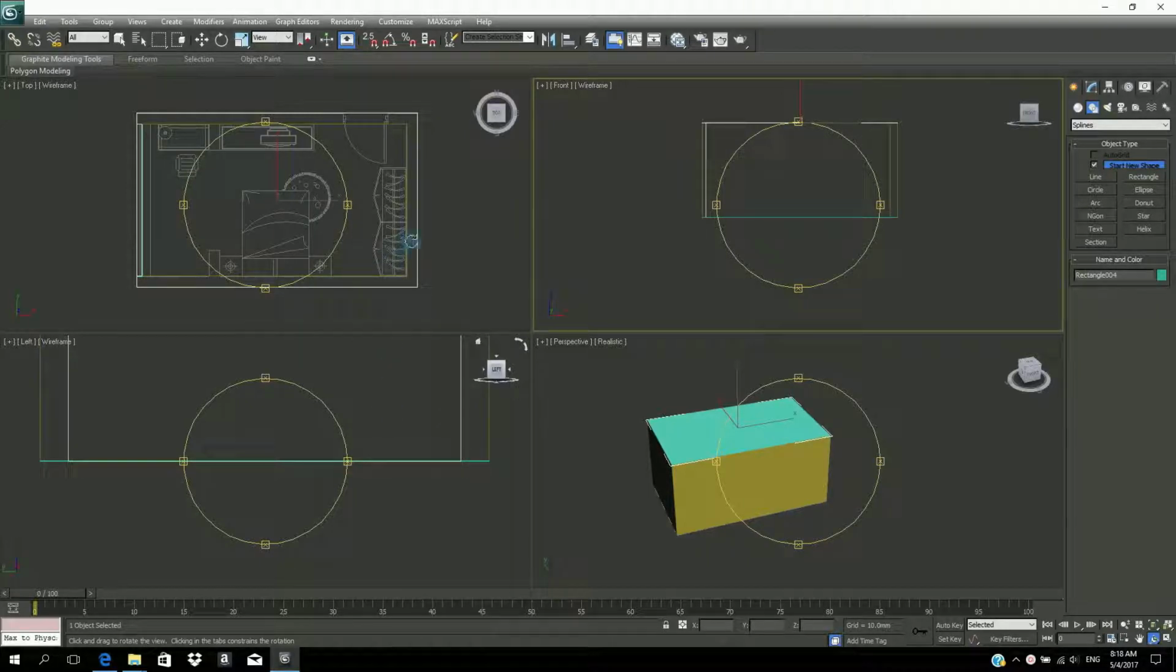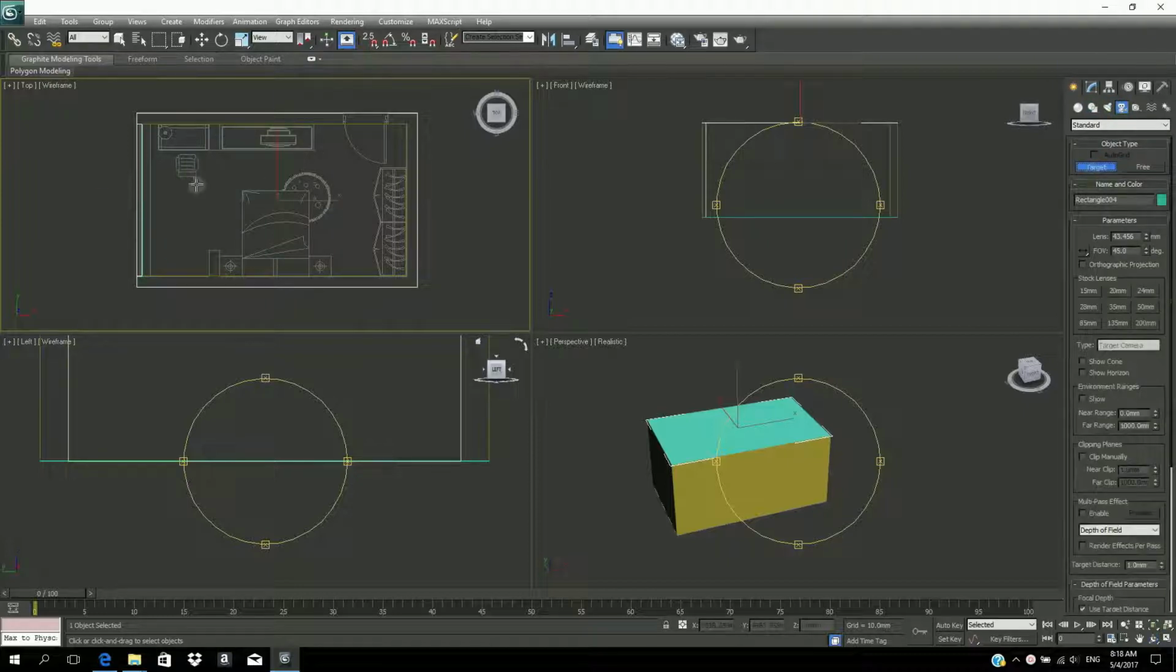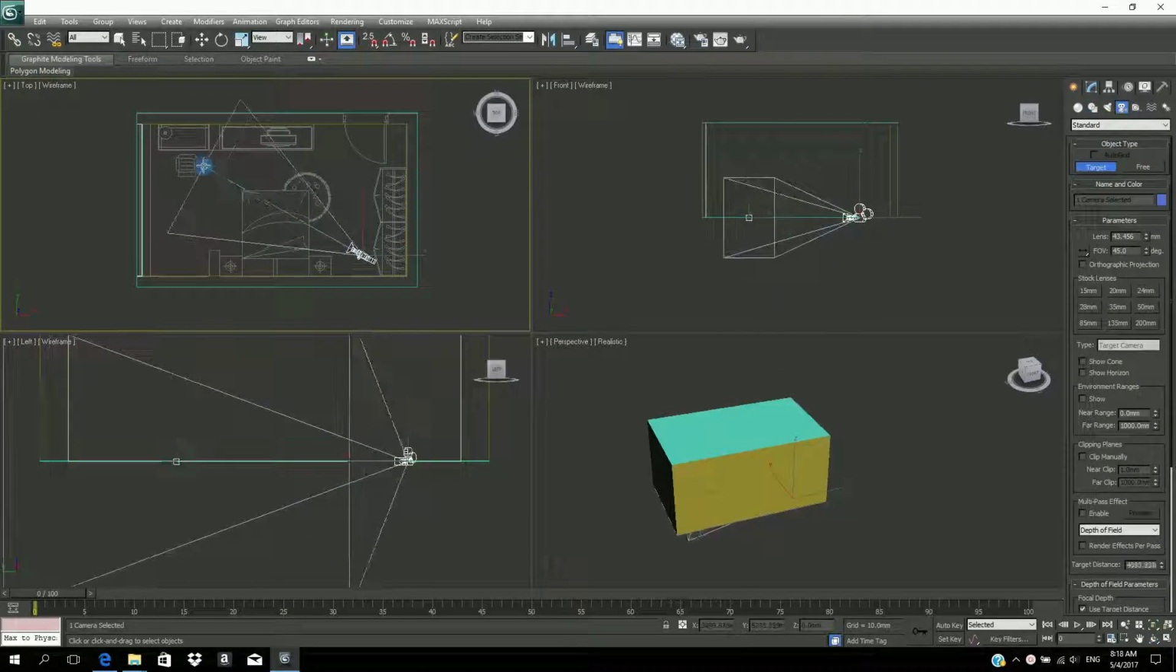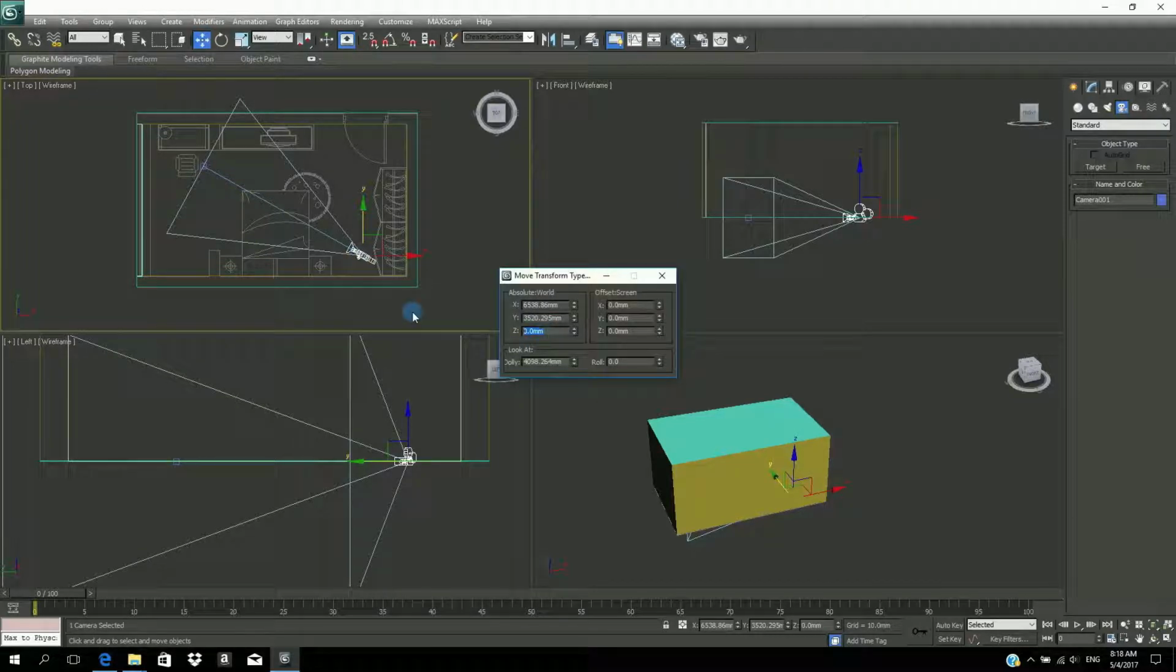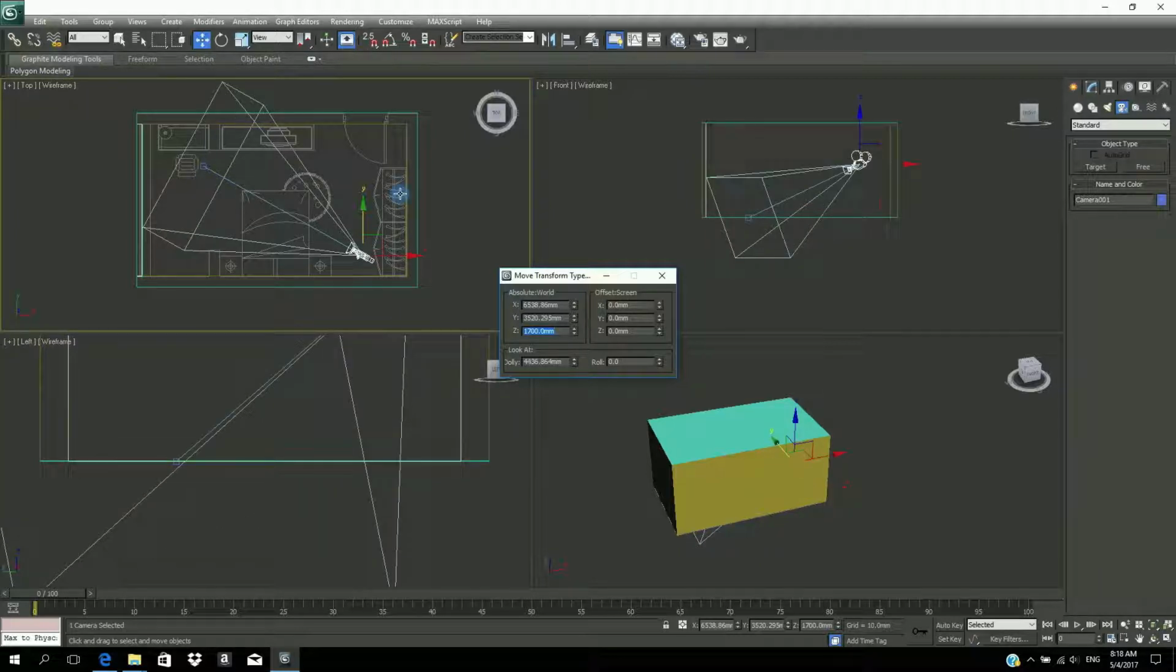So to create a camera, we'll go on the top view, we'll go on Create, Camera, Target, and we'll click and drag the camera. Currently our camera is at floor level, but we want it to be at eye level. The camera comes in two parts. It has a body, which is here, and a target, which is here. So we'll go with the move tool, click on the target, right click on the move tool. In the Z axis we can put the body on 1700.